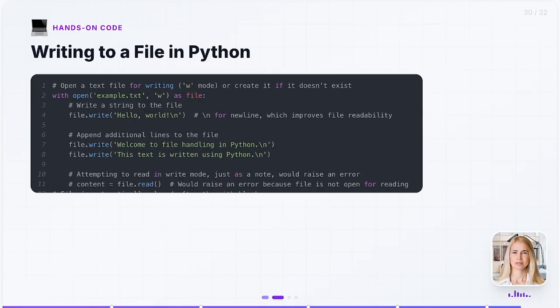Imagine you're planning a vacation and you decide to jot down your itinerary in a text file. Using Python, writing files is like dictating to your secretary to write your notes exactly where you want them. The code example shows how the open function is used with a context manager, with, to open a file safely, and the write method to add text to it.